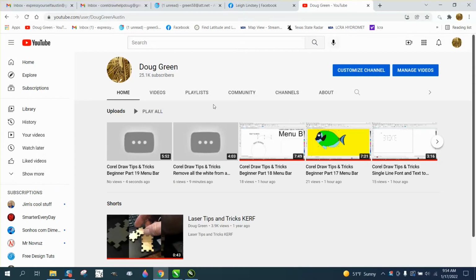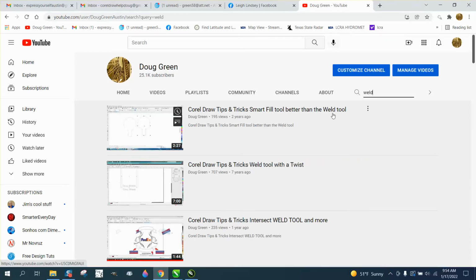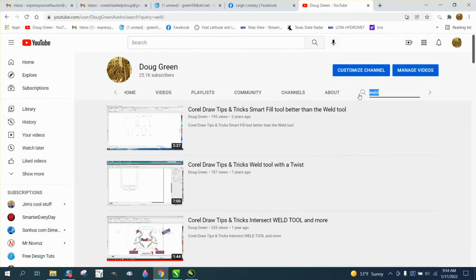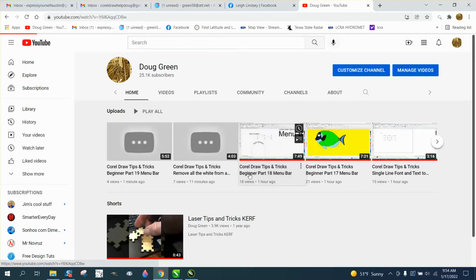So if you're on my channel, Doug Green, inside this window, there are two magnifying glasses. This one will search all of YouTube. This one will only search my channel. And if you want to learn how to weld, just type in weld and hit enter. Every place where I put weld in the title or a tagline, it'll get you the weld tool, just like the beginner series. If you want to go back to the home page, there are some beginner videos right there.